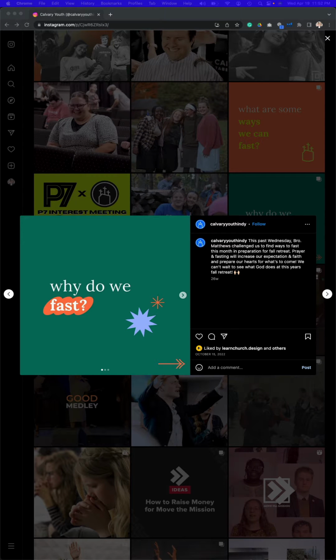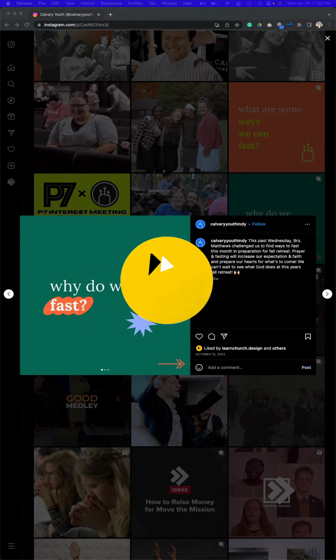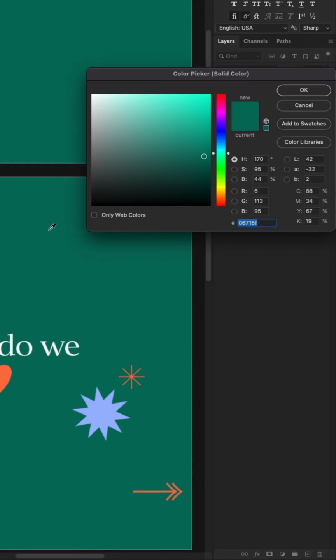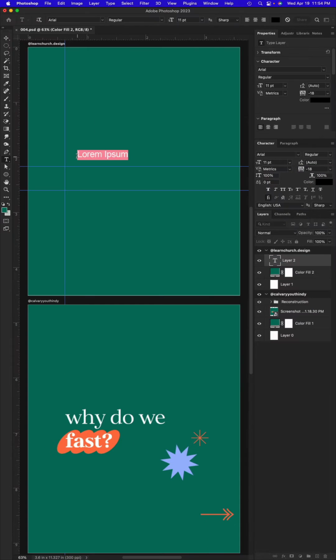Let's deconstruct this design from Calvary Youth Indie. So the first thing we're going to do is to create a solid color background, and we're going to fill that with this green color. Then we're going to set up some guidelines and start typing in our text.